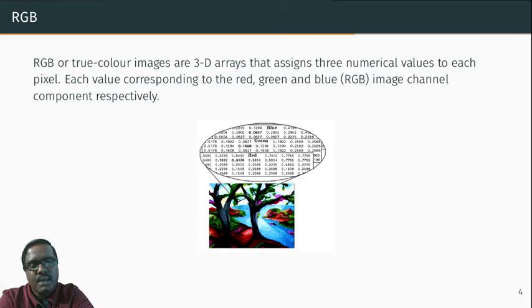The third is RGB. The more layman term is a color picture, or we refer to it as a true color image. A true color or RGB image is a three-dimensional array for a computer program. It assigns three numerical values to each pixel represented in the image. Each value corresponds to red, green, or blue in the image channel component respectively, which says how the colors which represent the image are combined or generated from the basic color schema. So the bottom line is that a true color image is a three-dimensional array with respect to image processing. So you have a 3D array when you're reading a true color or color image into Python or any other programming language.